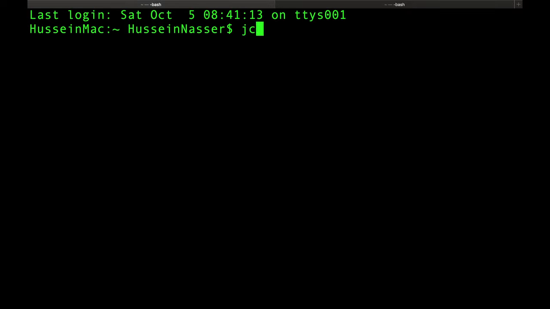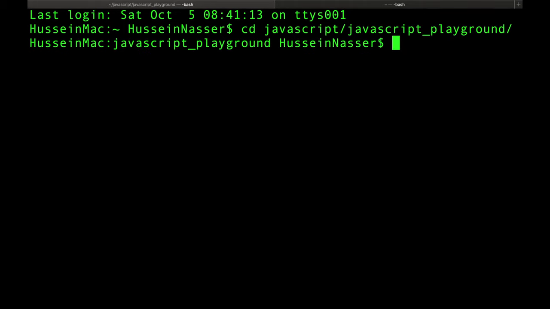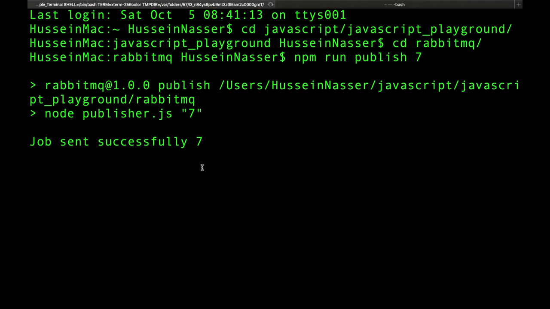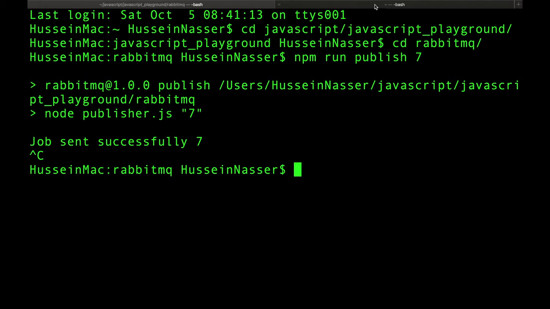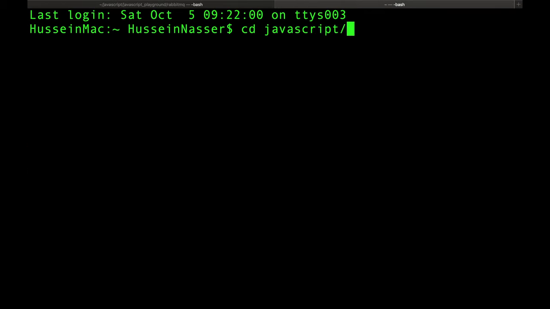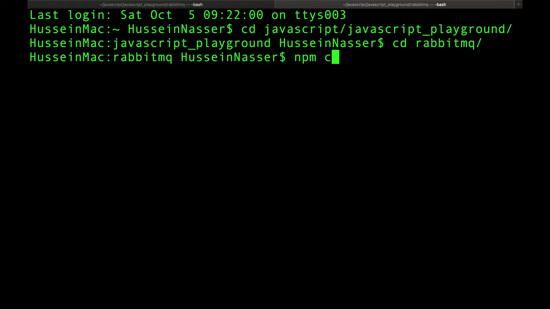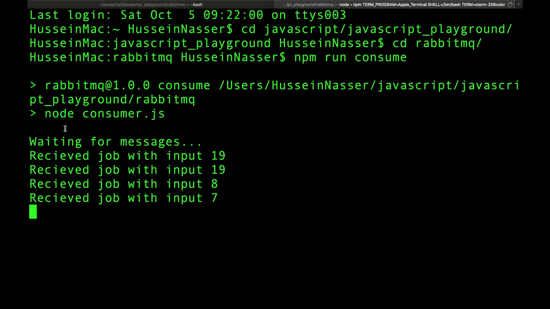What we're gonna do here, go to the same folder, which I think is called JavaScript playground, and then RabbitMQ, right? And then I'm gonna do npm run publish 7, and publish 7 successfully. And here I go to the same folder, JavaScript playground, RabbitMQ, and then npm run consume, and then we can see that we got all of them now. Okay, so that's just another way of consuming stuff.